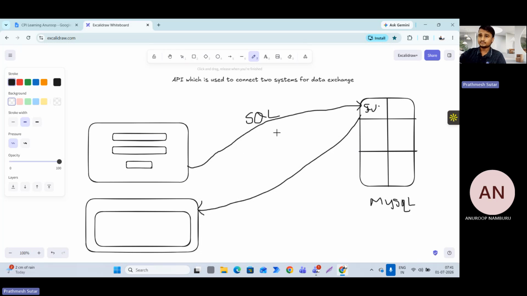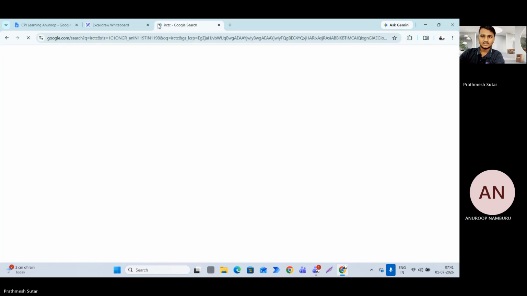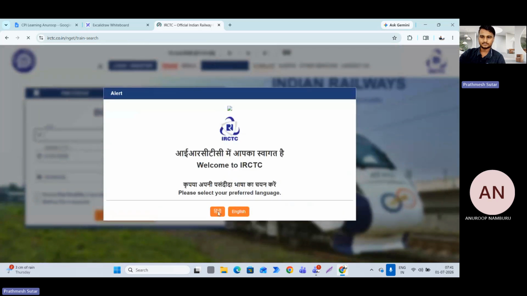So the reason, for example, you might have seen IRCTC, right? I will take you through the basics. It might feel lengthy, but it's very important to understand. Okay, no issues.